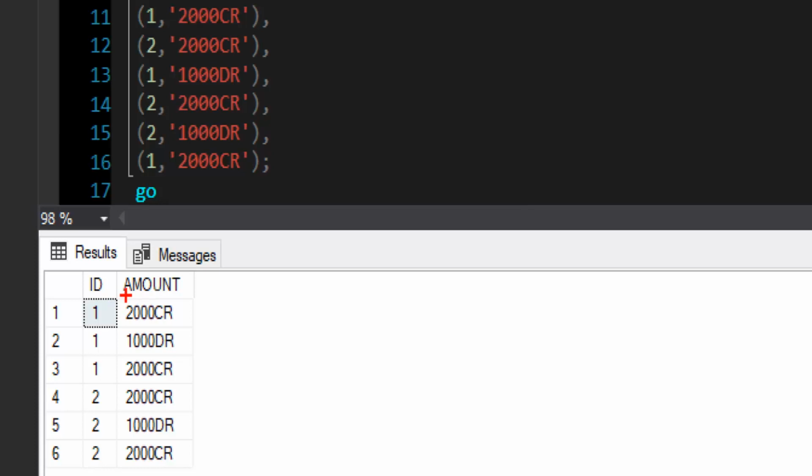If you take a look at the value that is present in the amount field, we have amounts that are credited or debited. When the amount is credited, the value ends with CR, and when the amount is debited, the value of the amount field ends with DR.